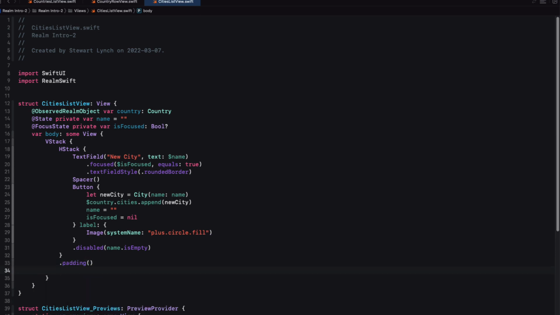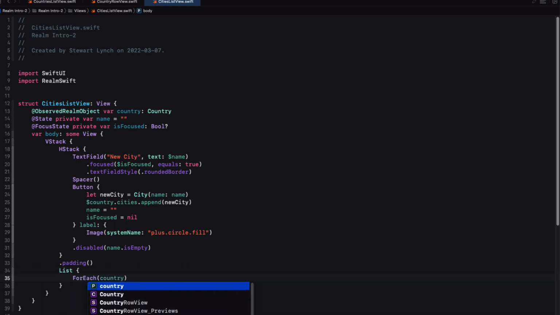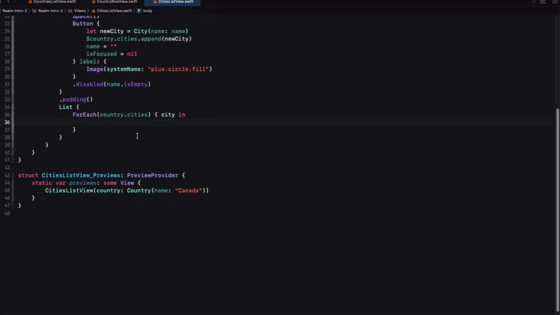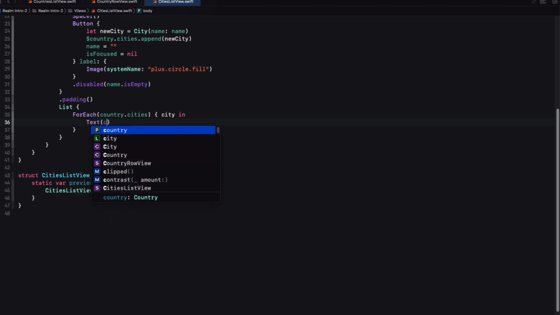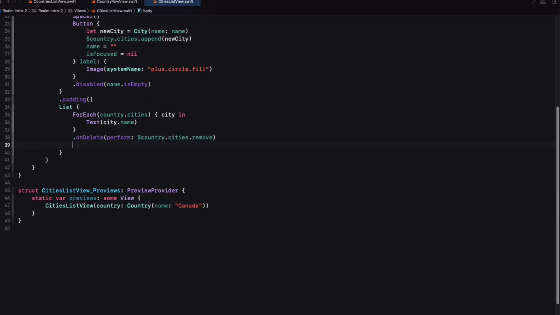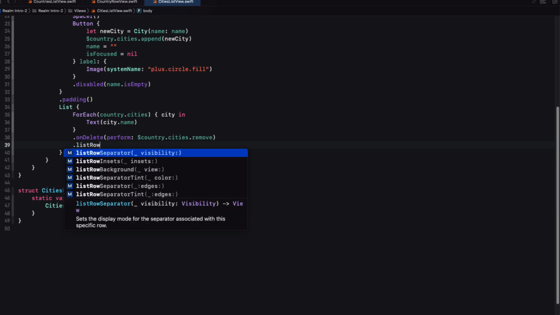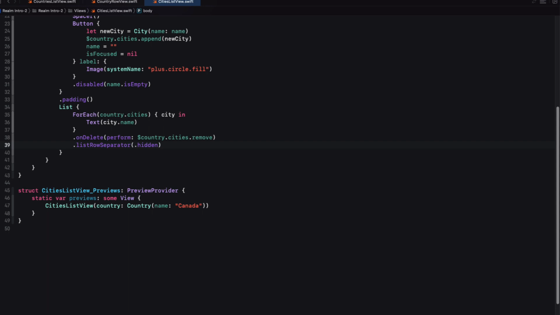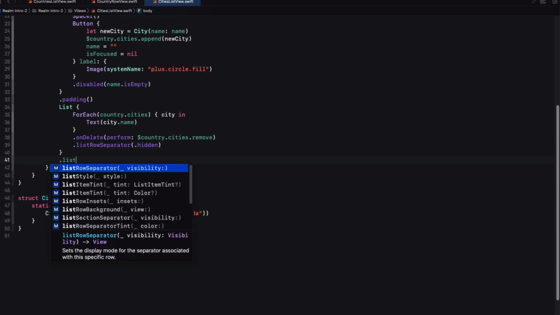Now we can present the list where we'll iterate with a ForEach over the country's cities that'll provide us with the city as the iterated value. Here we'll just present the city.name as a static text view. We can add an onDelete function where we can perform the country.cities remove function to delete it. How about adding a list row separator of hidden? And I'll set the list style to plain.